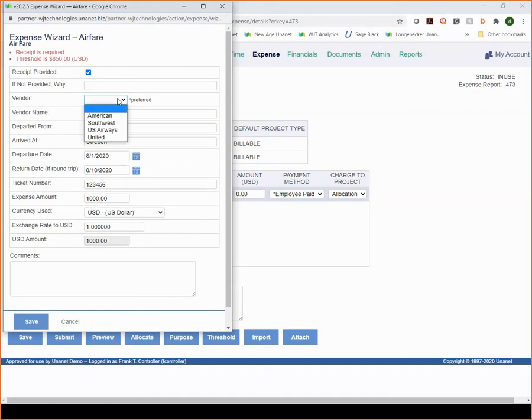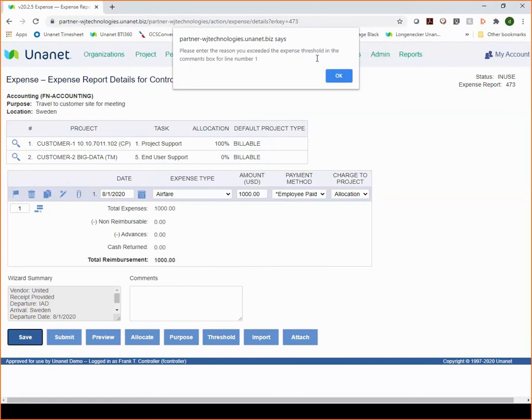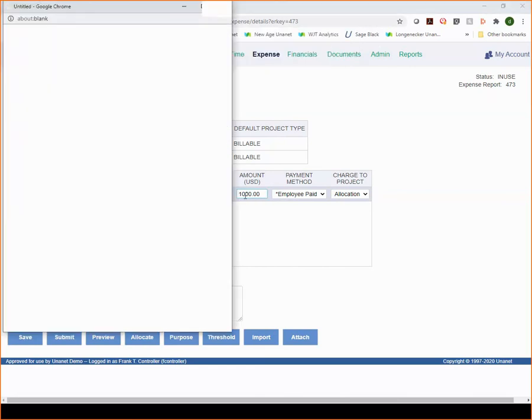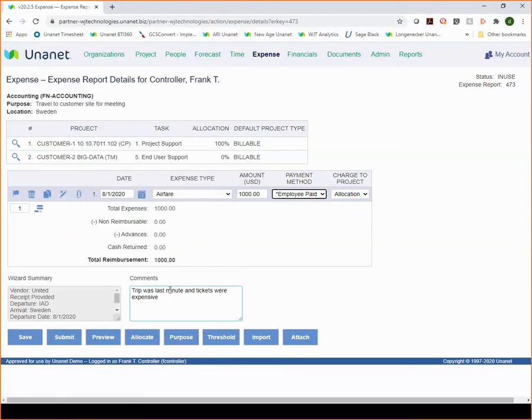Now, I can save this, but when I go to save my expense report, it's saying I have to put in a comment as to why I exceeded the threshold. So if I click OK and I go back in here, trip was last minute, and tickets were expensive. So then we have our comments on here, and then we have our information.